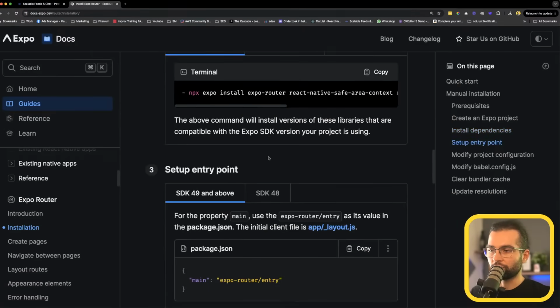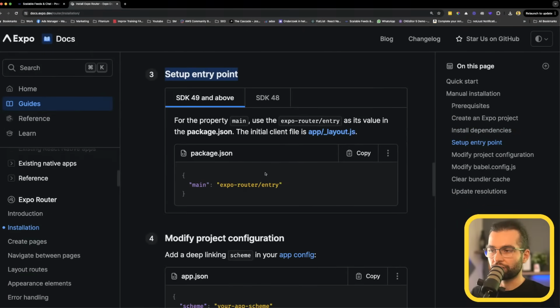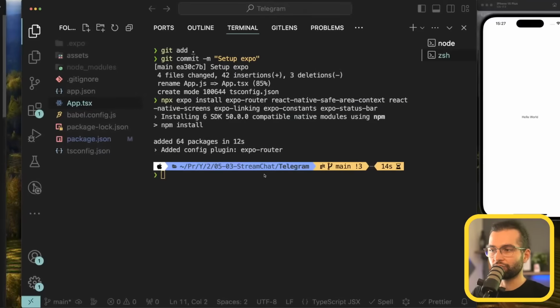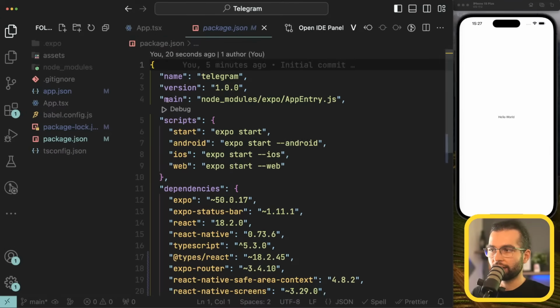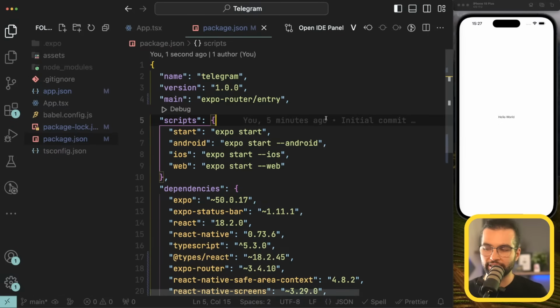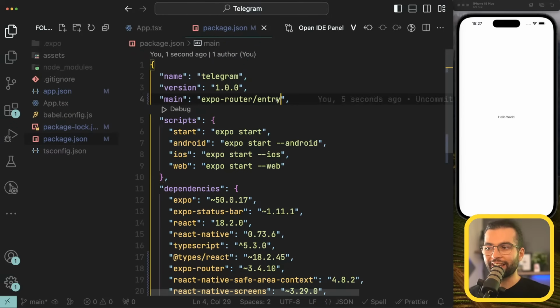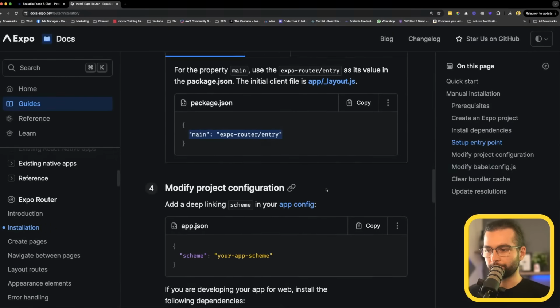I'm going to go back to see already the third step, which is to update the entry point in our application. And to do that, we're going to change the main field in the package.json. So I'm going to go into package.json here and find the main, and let's update it to expo-router/entry. This is how we tell React Native that Expo router should be the entry point of our application, and then Expo router takes it from there.